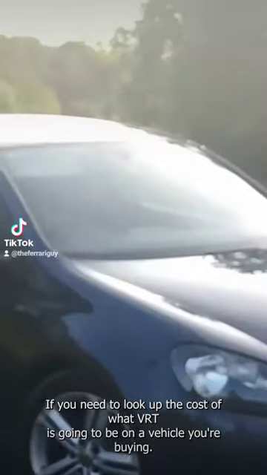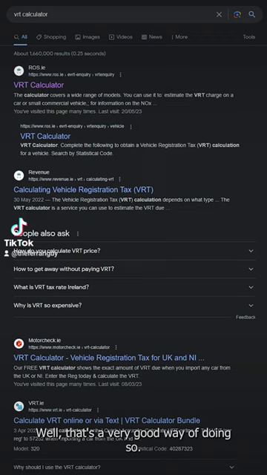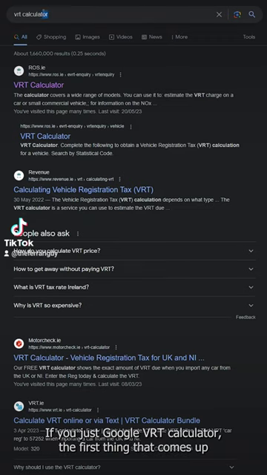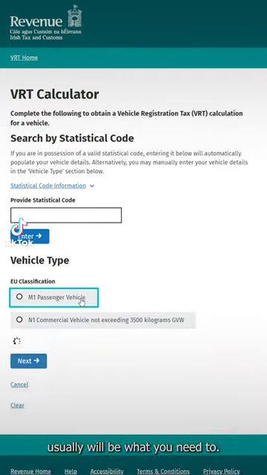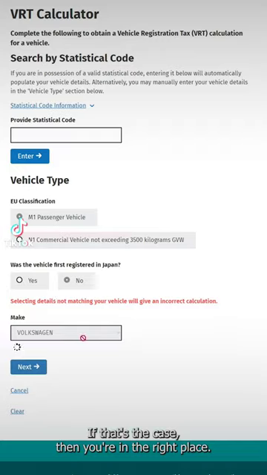If you need to look up a cost of what VRT is going to be on a vehicle you're buying, well, there's a very good way of doing so. If you just Google VRT calculator, the first thing that comes up usually will be what you need to do. You'll notice straight away that it's the Revenue website. If this is the case, then you're in the right place.